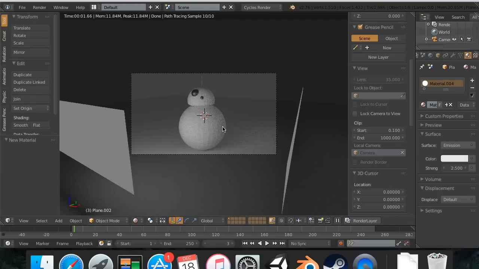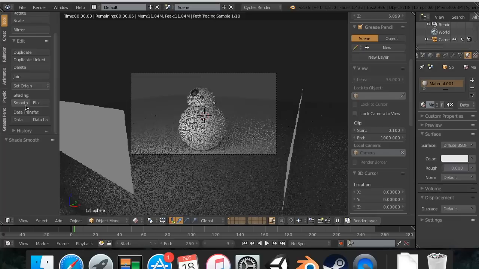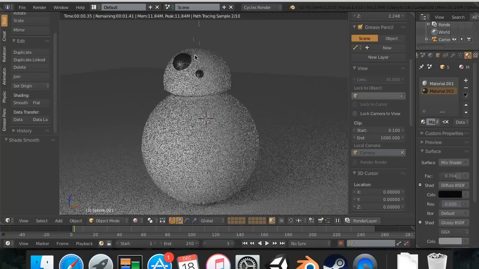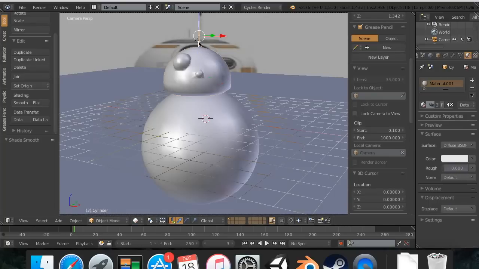Let's go ahead and smooth everything. So I'm going to click on this object right here. Smooth. Click on this object right here, smooth. And that already smooths that. Shift C to get out of edit mode. And I'm just going to smooth these.